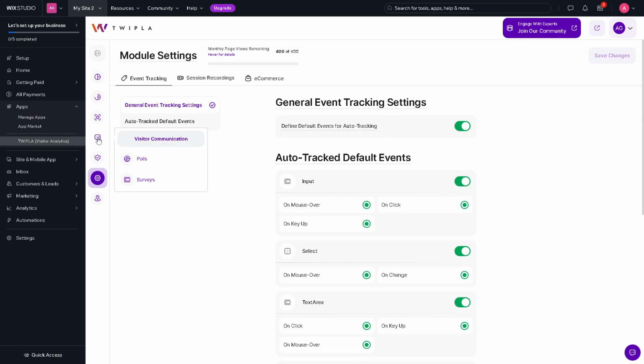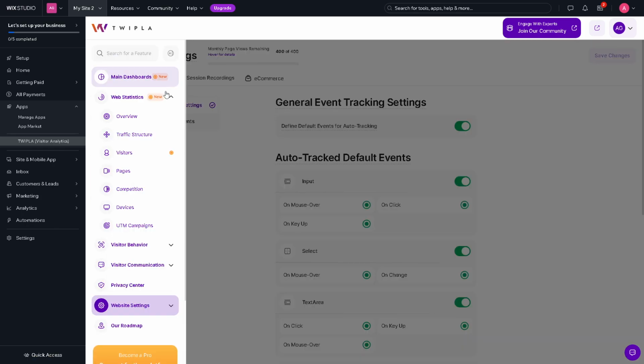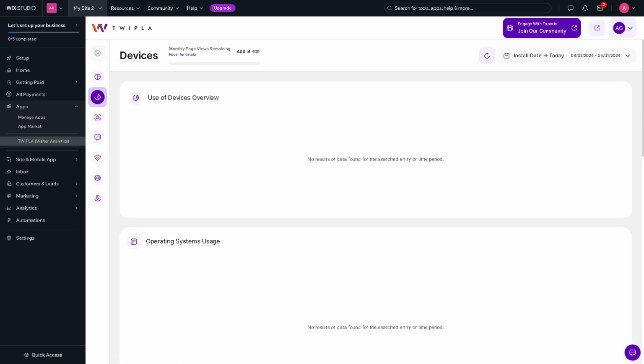And from here, you also have the option for the visitor communication. You click on polls and surveys, and when you hover to the competition or devices, because in terms of the devices, say for example you're selling products and services on your Wix website, now, these devices overview can provide valuable insights into e-commerce metrics such as sales, revenue, or average order value and conversion rates. Now again, this information helps you optimize your e-commerce strategy and drive more sales.